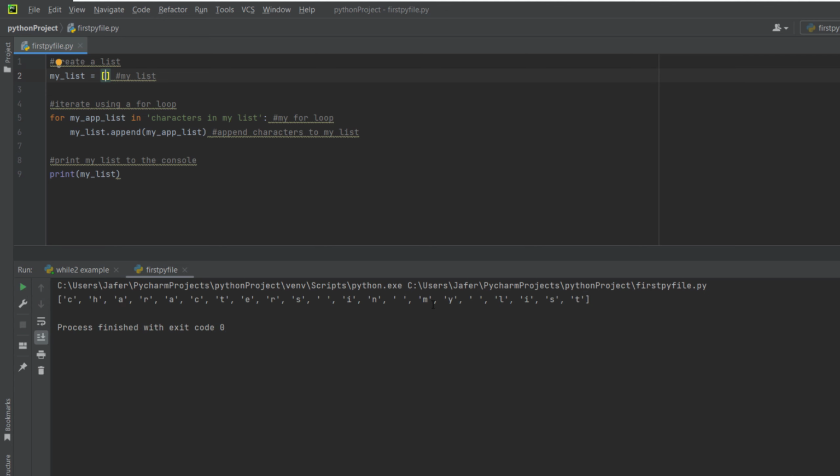Now although it works, it took us 3 to 4 lines to do all of that, as we had to create a new list over here, my_list equals, and the symbols to create a new list. And then we created a for loop to iterate over each of these characters in my list. So although it's called characters in my list, we had to iterate over each of the characters, char, etc. And then the action, and then what we are going to do with the for loop. So here, my_list.append, so we are appending the characters to my list. And finally, we printed my list.